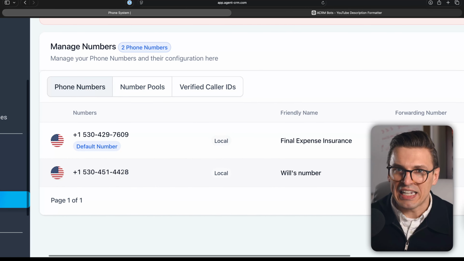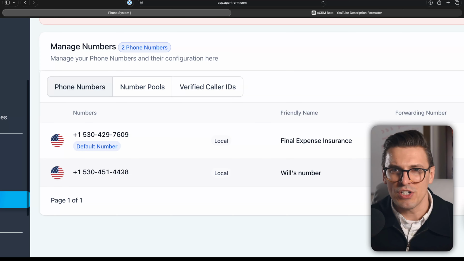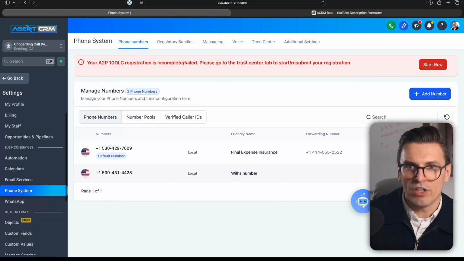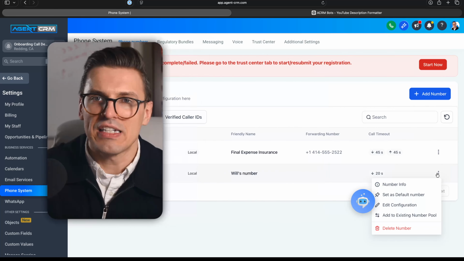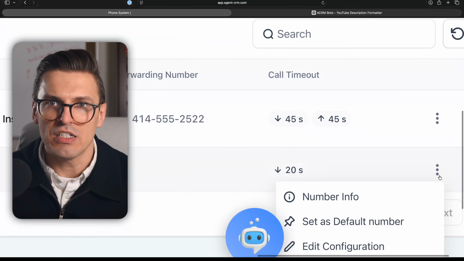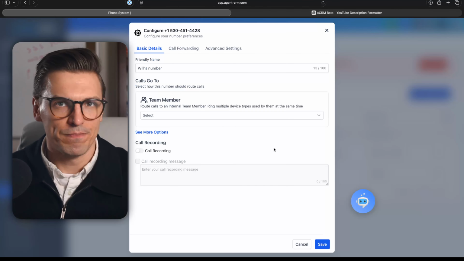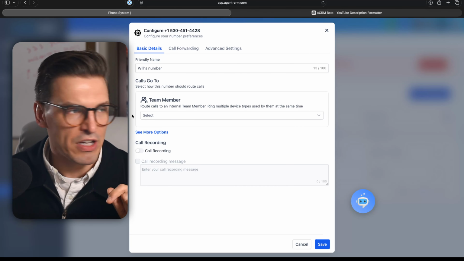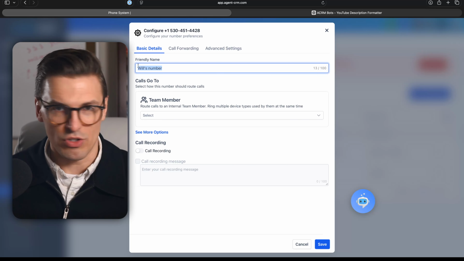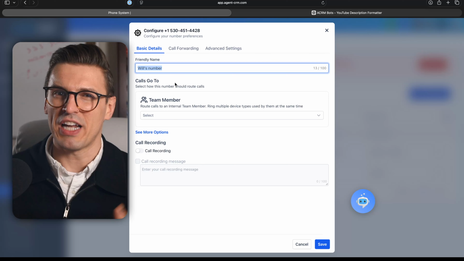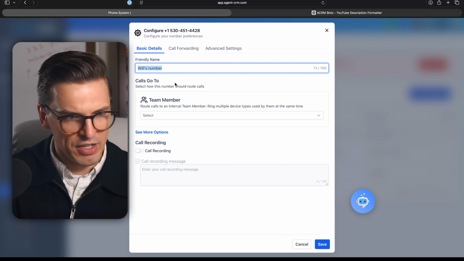Notice now I have a second number. I've already purchased a previous number, but what we're going to do next is edit some of the number settings. If I go into, on the right-hand side here, the three dots to edit, and we're going to click Edit Configuration. Now this brings up an extra menu for us with all the extra features. Maybe you're going to have numbers for different team members. Maybe you're going to have numbers for different campaigns or products.